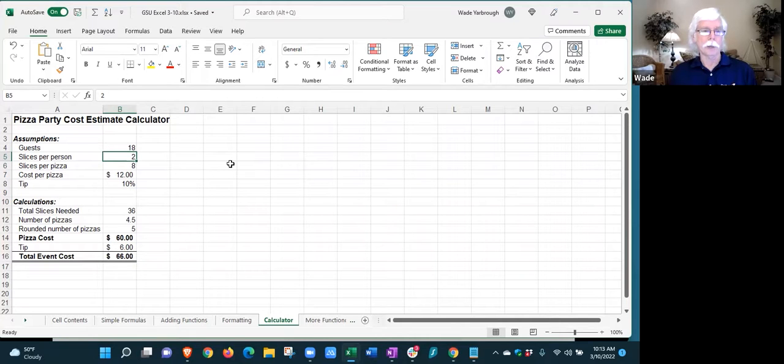Or maybe they tell me, last time we ran out of pizza, so you need to estimate more slices of pizza per person. I can do that. I'll make that 2.5 instead of 2. Recalculates. Now I need 6 pizzas instead of 4, and I need to have $79.20 available in the kitty to pay for it.